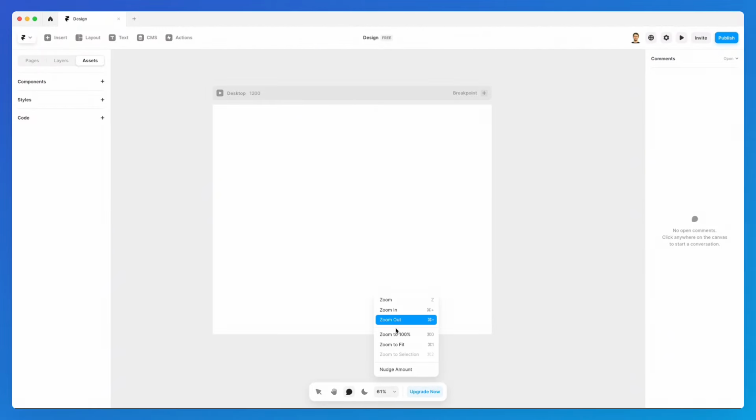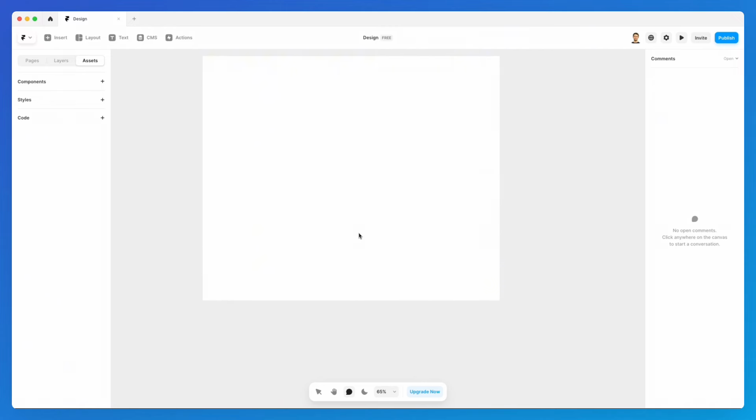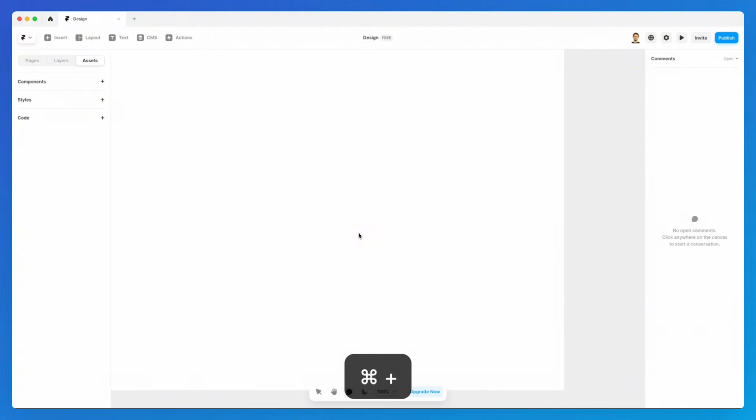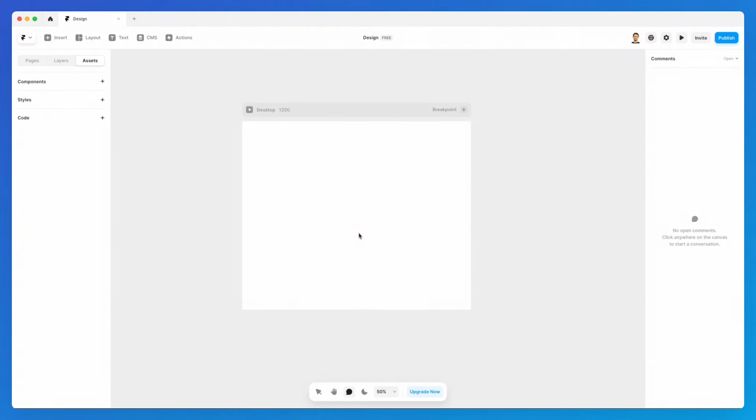After that, you have some basic zoom in and zoom out options, which you can easily prompt simply by using the command key and scroll wheel up and scroll wheel down, or even plus and minus button plus the command key. So again, command key minus is going to zoom out, command key plus, it's going to zoom in.